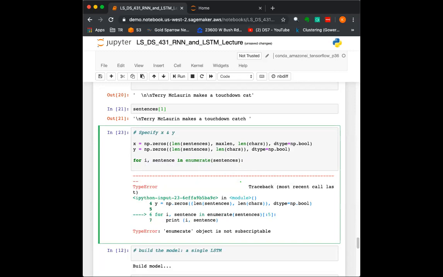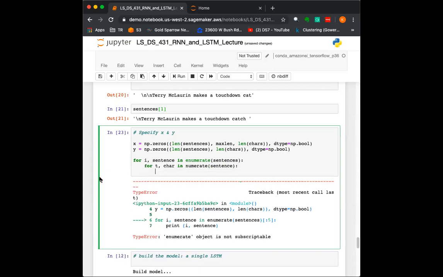Okay, so we're basically going to iterate through a list of sequences, right? That's what our sentences object is. Within each of our sequences, we're going to iterate through and pull out each individual character. Now we're parsing through each individual sentence to pull out the characters. Let me type this out and then explain it.